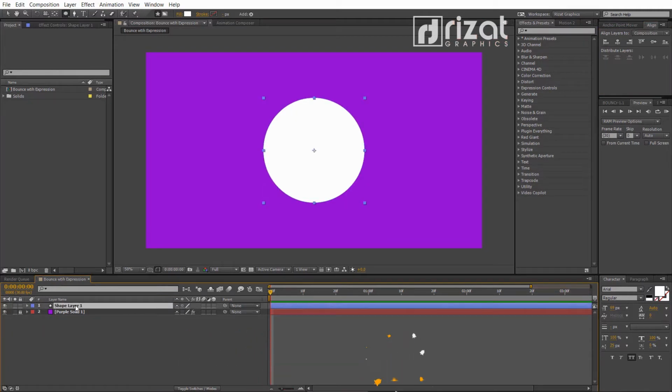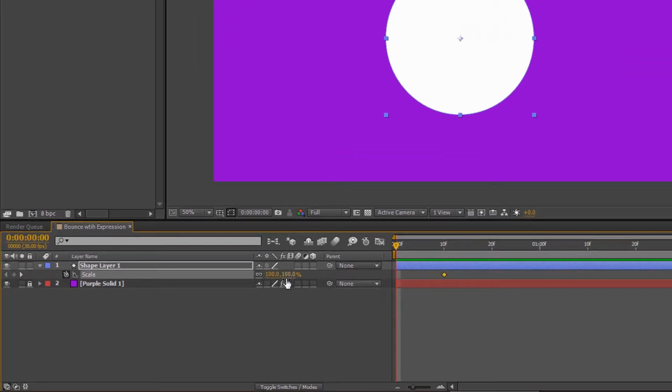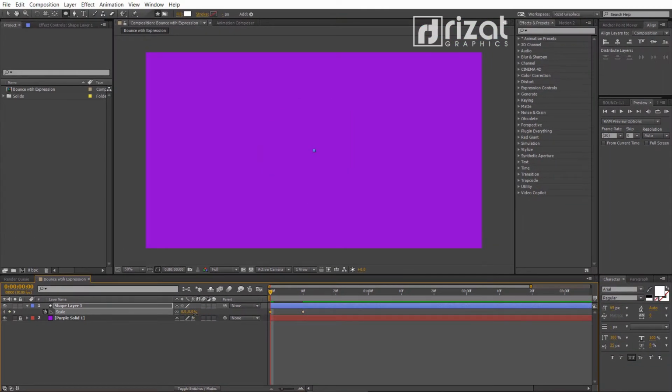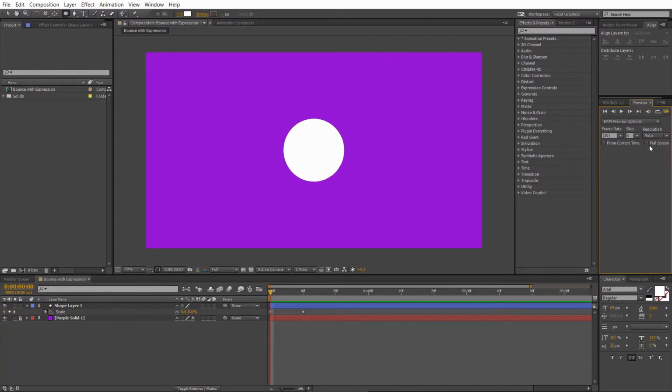Select the circle and press S to open Scale Properties. Now, add a keyframe. Slightly move the keyframe just like this. Let's add a new keyframe with 0% value. Let's preview this. It's working. But, it's not bouncing as we want.